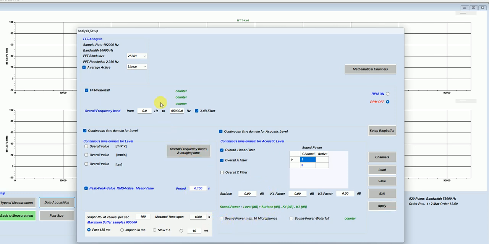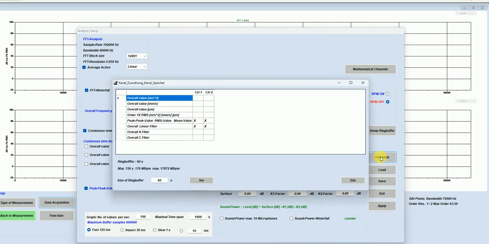Here we can adjust the FFT line resolution. That means I have a distance from one FFT line to the next one of 5.8 Hertz. Here we can also set FFT waterfall and so on. So that's okay. Set.